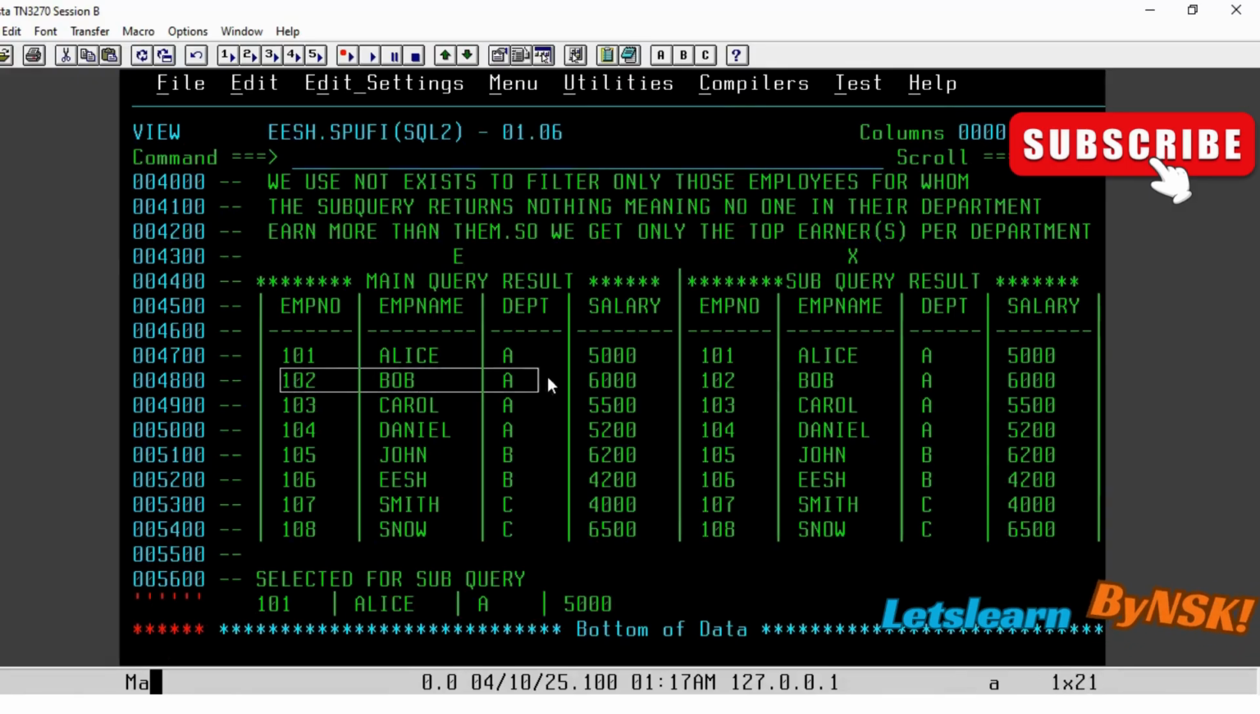Now the second record comes for comparison from the main query. Here 6,000 is taken. It is compared with 5,000, 6,000, 5,500 and 5,200. Is there any salary which is greater than 6,000? No, right? So this record will not be selected. As the condition is false, that record will not be selected.